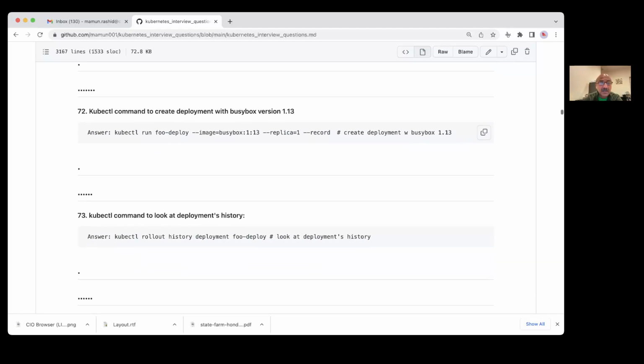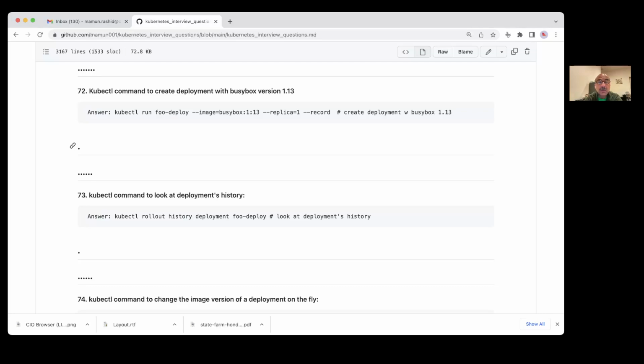Our last question for today, kubectl command to create deployment with the BusyBox version 1.13. Once again, the interviewer is not looking for you to know the command start to end. That is not the point. The point is you can figure out what the command should be just by going through it step by step.